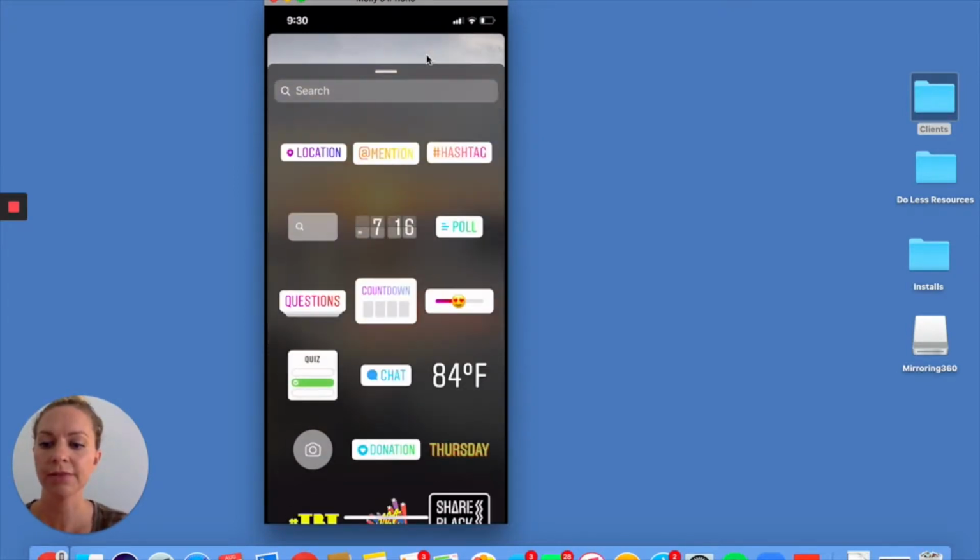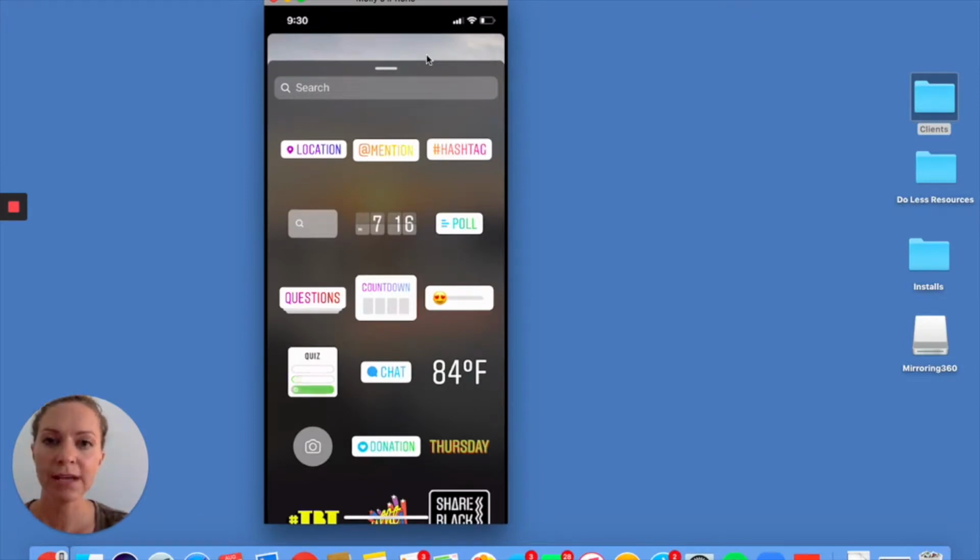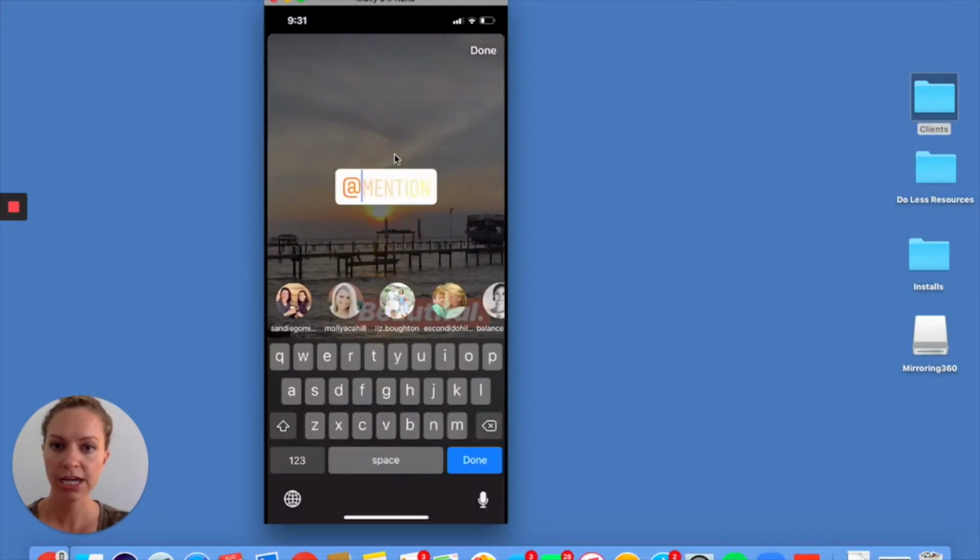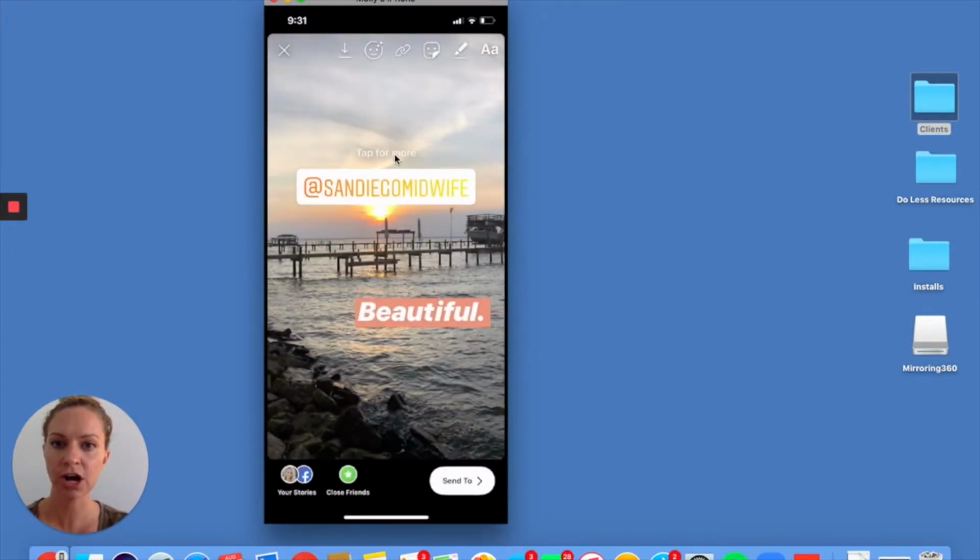So you're going to click there. The only way someone can share your story to their stories, without just taking a screenshot and re-uploading it, is if you tag them. So you can, like I said, either tag them here or by using the text option. There's no difference. The only difference by doing it here is you don't get the different options in color.